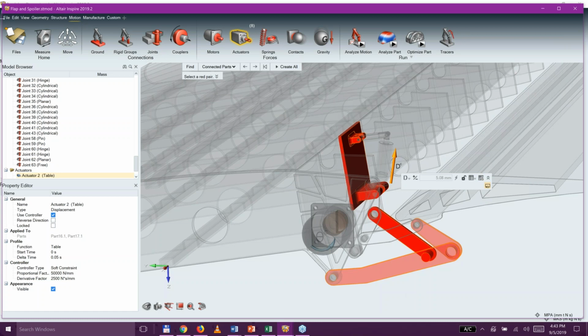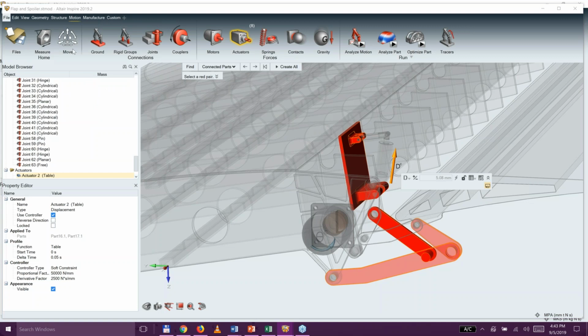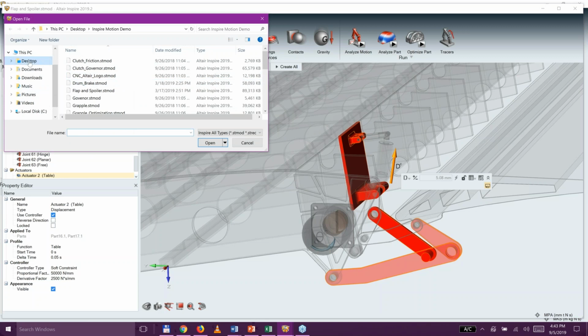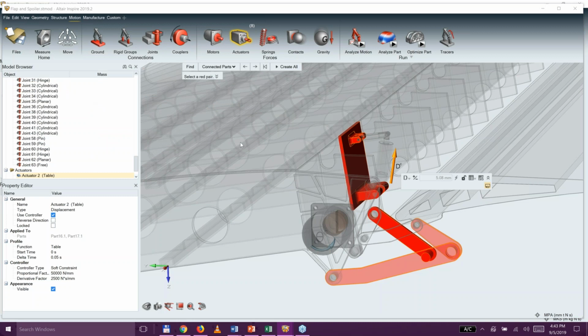Okay, one more thing I want to show you, and then we'll work on a little project here. I'm going to open up this other model that I created. This is a really nifty new function that was added to Inspire Motion, and it is the coupling function.